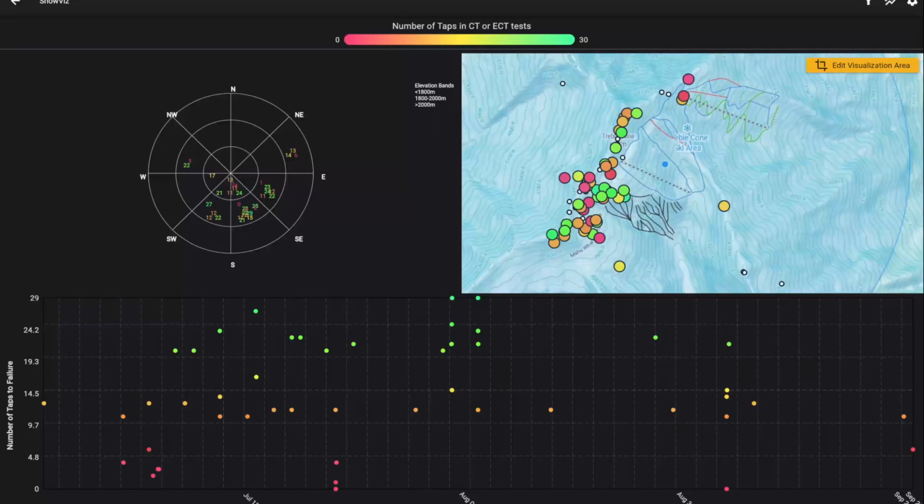So that's a summary of the new SnowViz tool. And this is just the beginning. There will be many more new snow data visualizations that'll be added to this, ways to process the data, new ways to look at SnowScope probe profiles in this view, and much more.